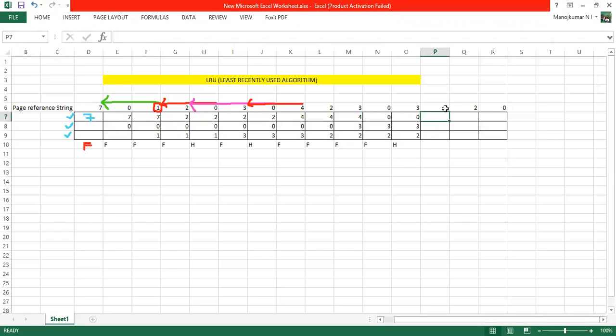Again come back to 1. Okay, you can check here. So 3, 0, again 3. Okay, so again 2. So 2 is the least used. That is the reason why I'm going to write like this: 0, 3, again 2. Sorry, not 2, this one. In place of 2, we have to write 1. That is the reason why, least used. So here it is called a page fault.